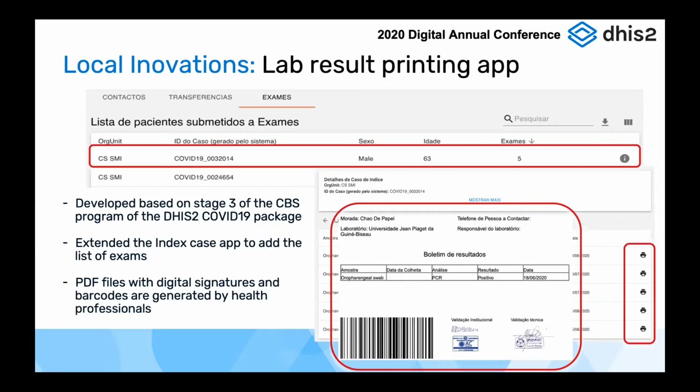So they said that they wanted something where they could use the system to generate that. What we have done here to expand the tool, within DHIS2, is that we could list all the exams that were entered, and we added the possibility of printing that result.